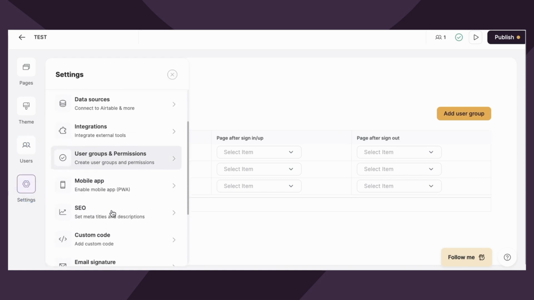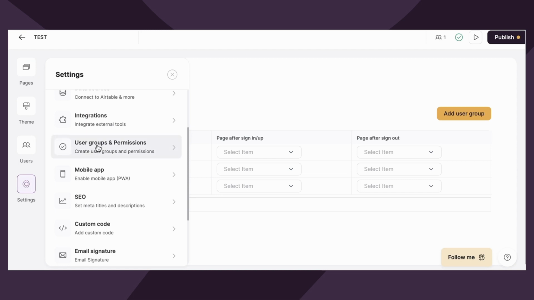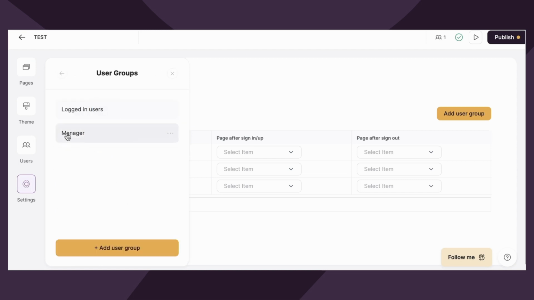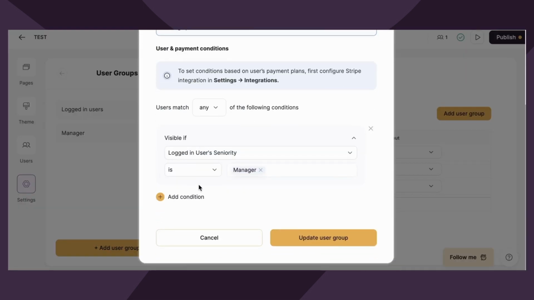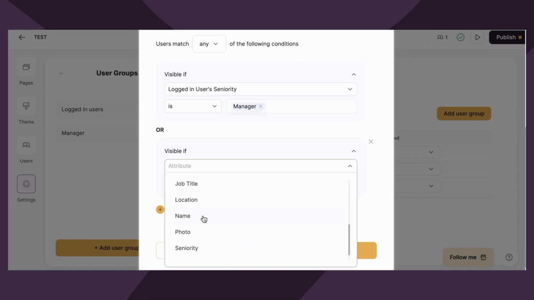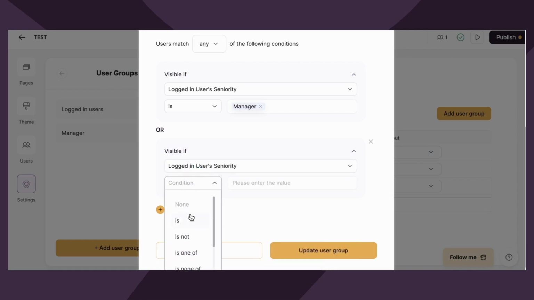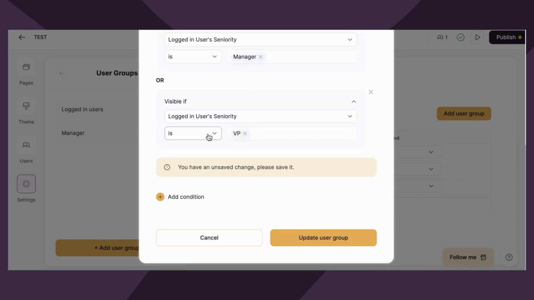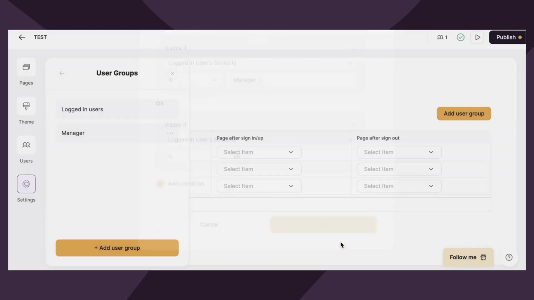So let me first show you another way you can actually access user groups is by going to Settings, User Groups and Permissions, User Groups. Now we can see our manager user group here. So if I click into it and scroll down, I'm going to add a condition or visible if logged in users, you guessed it, seniority. Separately, we could also just say the logged in user seniority is not employee. It really depends on how you want to set up your app and your conditions. But for now, let's just create this user group. Now we can see it here.